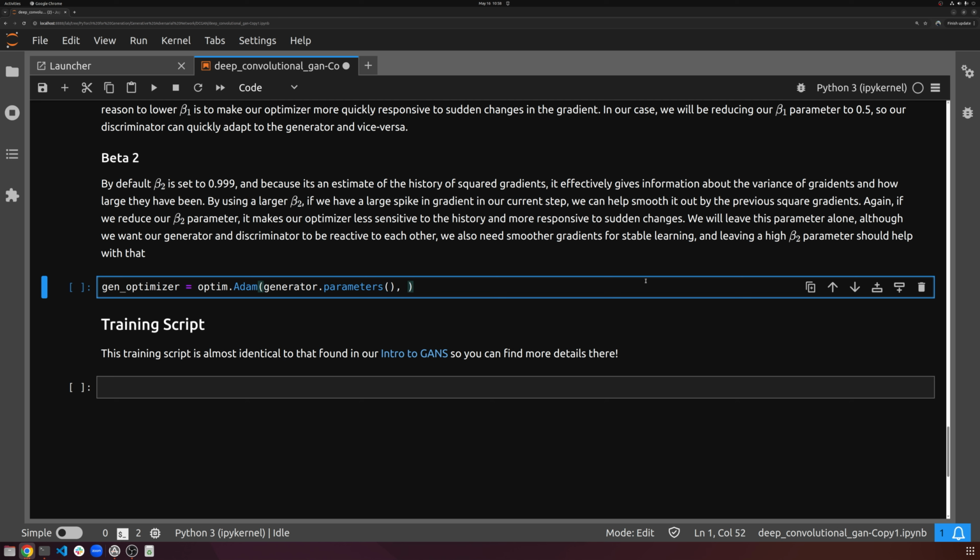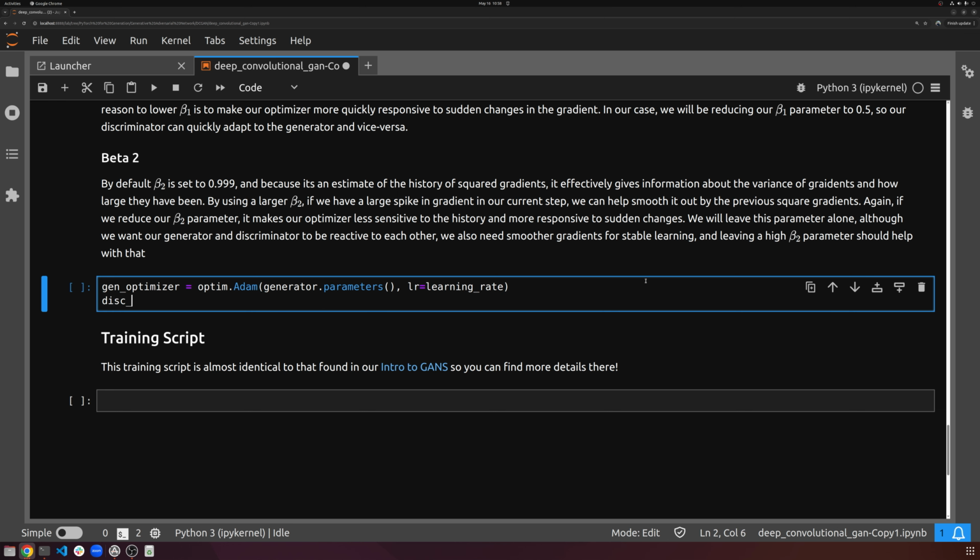There you go, there's our model. And then we'll have some learning rate is our learning rate. And that was it. And similarly, we did our disc optimizer is equal to optim.Adam. This will be the discriminator.parameters. And again, our learning rate is equal to the learning rate, whatever we set. We could also have different learning rates for the generator and discriminator, but for now, this is fine.